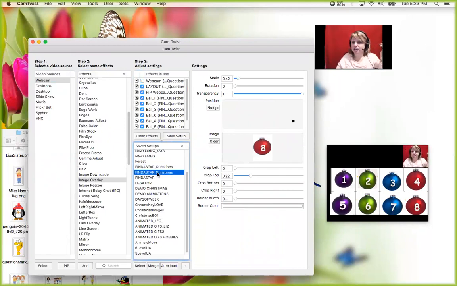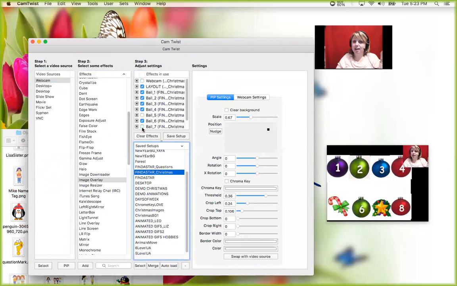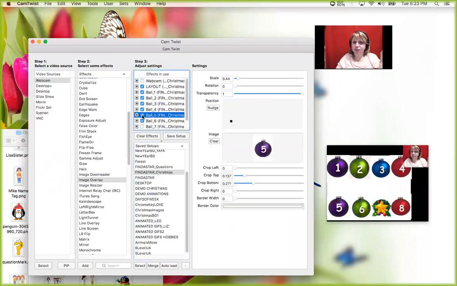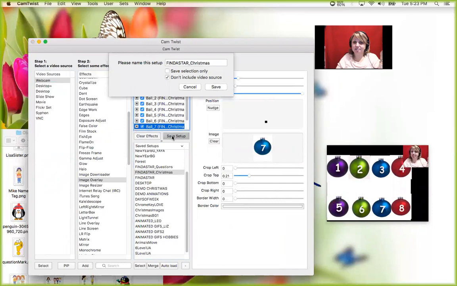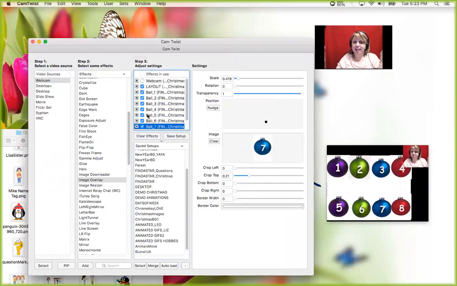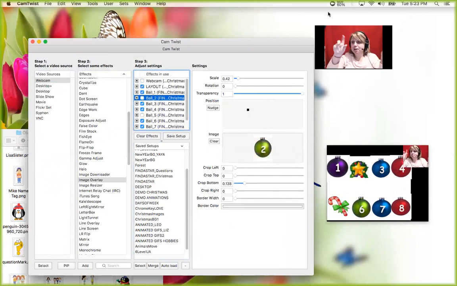I have Find a Star Christmas where you have to pick a number and see if you can find a star. Okay, so, no star. Try again. Oh, there's a star. Boom, you get a star. Okay, so that's one of the games that I play.